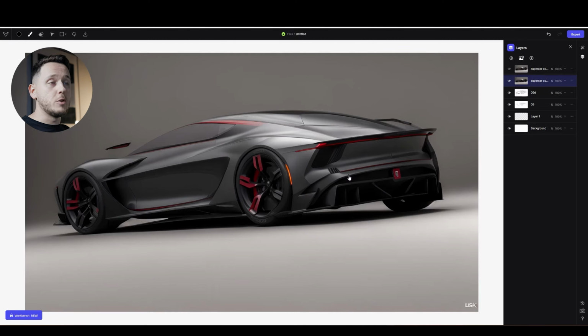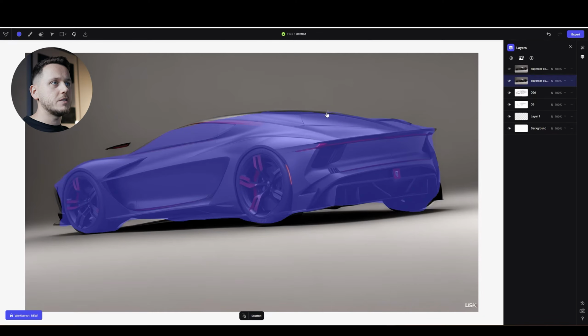Now let's talk about a couple of features. For example, I wanna change the background. It was not possible on the previous versions of Vizcom. Now I can go to the Inpainting tool and I can select the car. I'm selecting with my mouse, so it's not the best way, but let's try. I will also select the wheels, something like that. It's not so precise. I'm not even using my tablet.